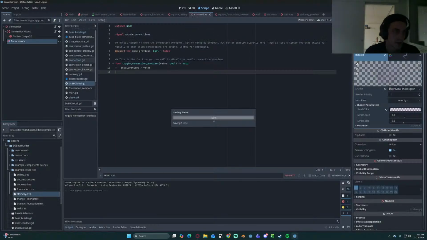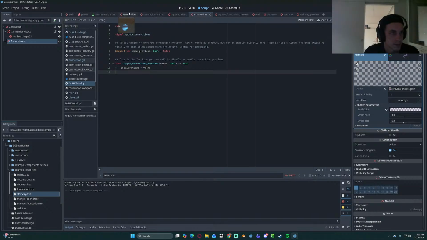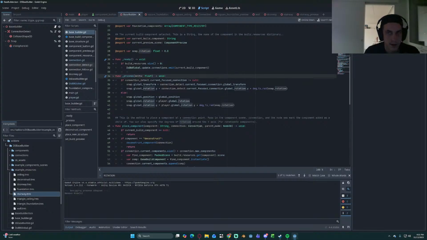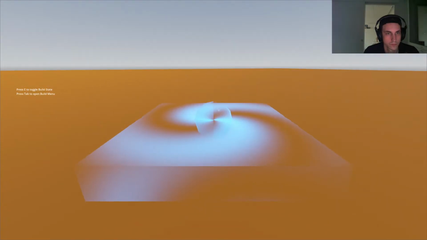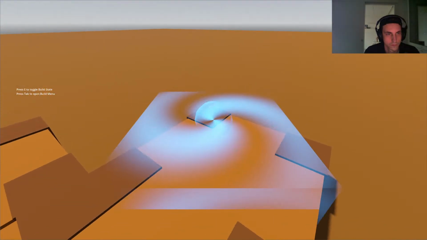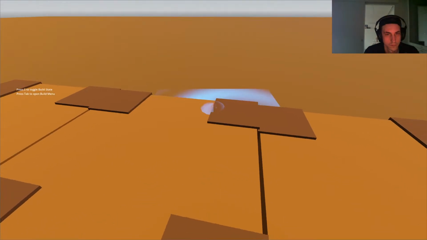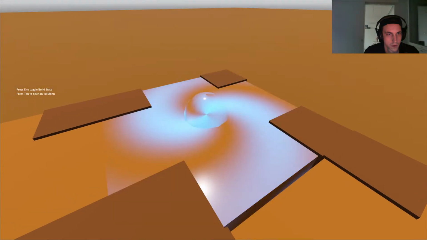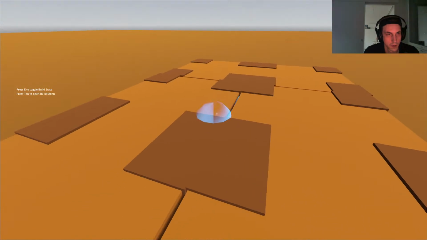Okay, now I can get rid of that in the base builder. Let's get rid of the CSG box. Delete. Okay, save. What is going on here?